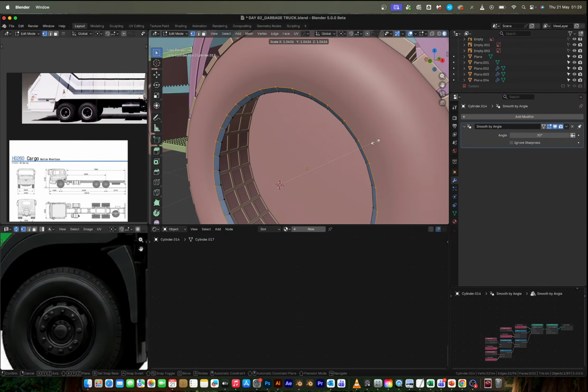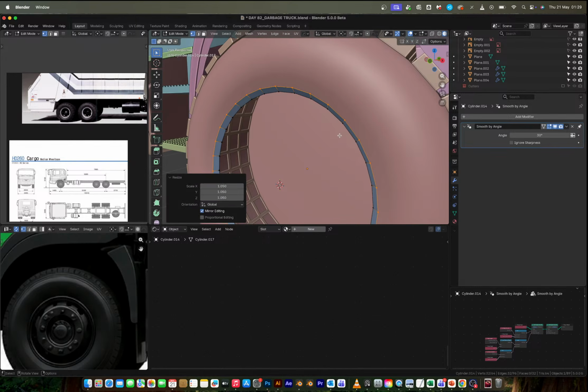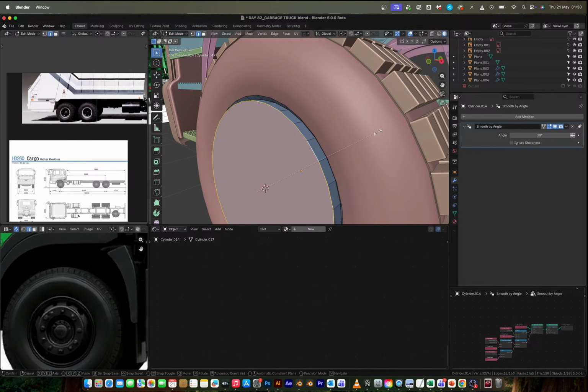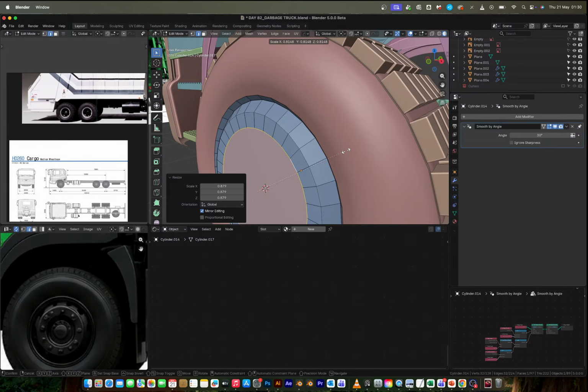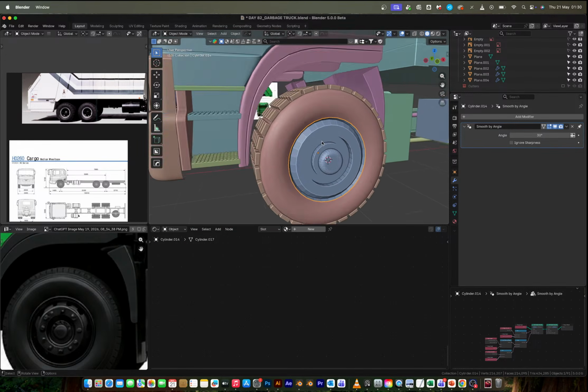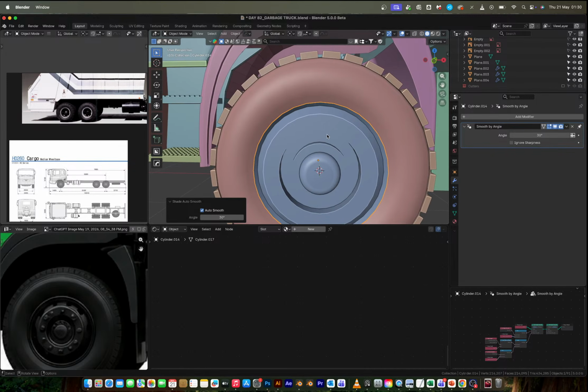Next up, I'll scale this along the surface. Select this, I would EY. Fill. Scale that down. ES on that. Extrude this inward. Insert. Extrude. Insert. Extrude. Bevel. That's cool. I'll shade auto smooth on that.